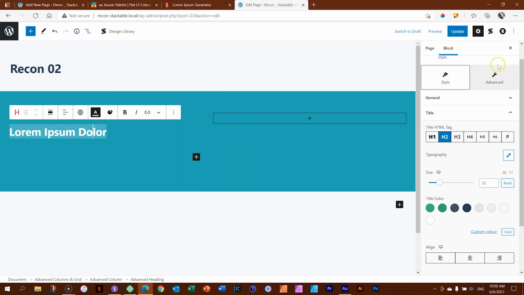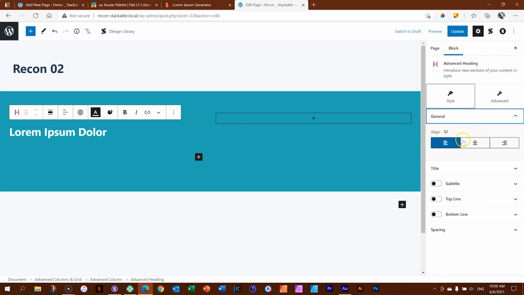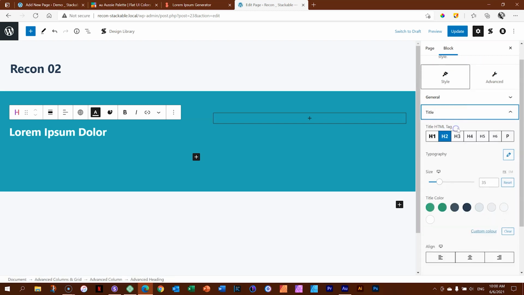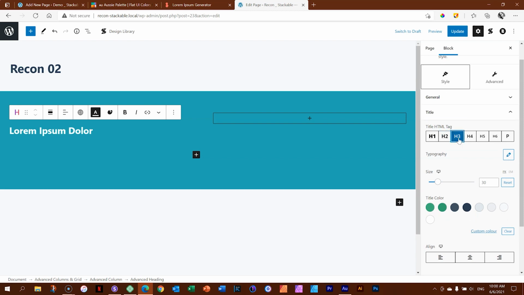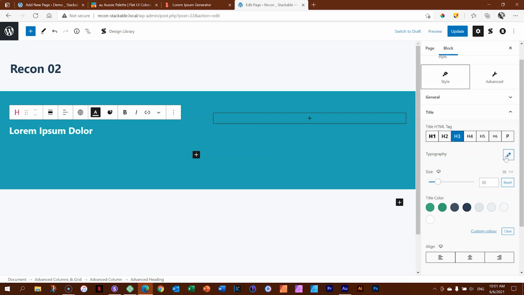With this selected, you'll also see here under settings, block advanced heading, and we can make a few changes here. General, it's already aligned to the left. Then title, this is the one we're working with. We put it on H3. Last time we did everything manually when we worked with headings. So every time we looked for the font, we would go to Typography and then Font Family and look for it over there. There's a way we can set it up from the get-go, so you don't need to go and change it every time you are doing that.